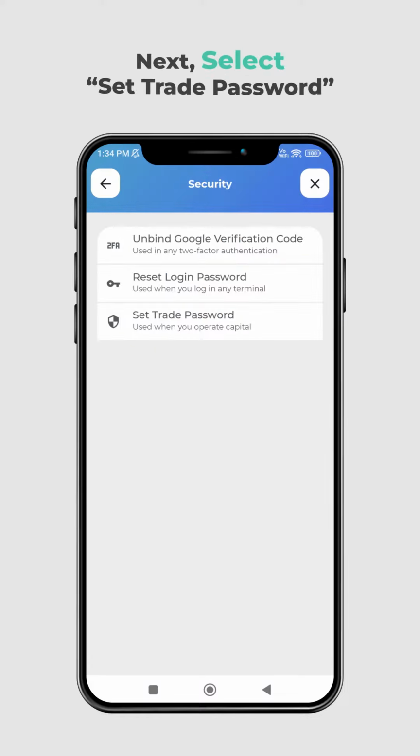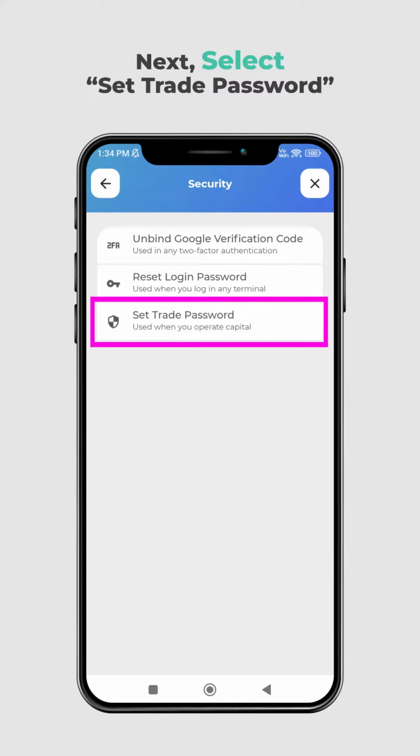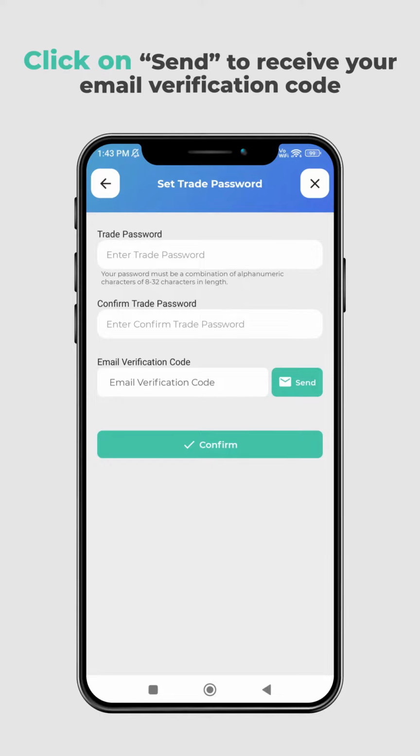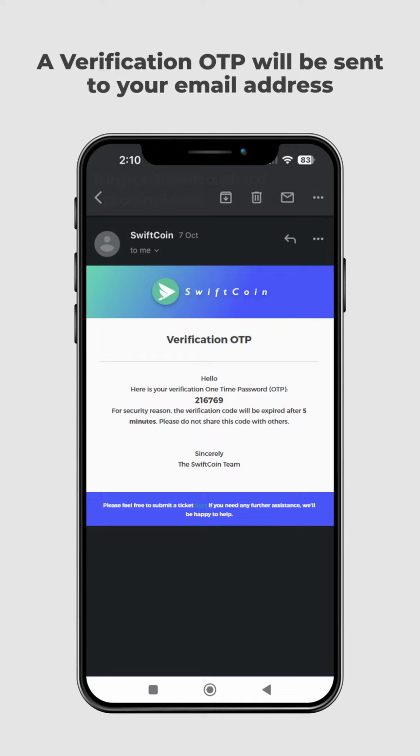Next, let's set up your trade password. This is a 6-digit password that you'll use to confirm your trades on SwiftCoin. To set it up, go back to the security menu and select Set Trade Password. You'll need to verify your email again by clicking on Send and entering the OTP that will be emailed to you. Then, you'll be able to create your trade password.